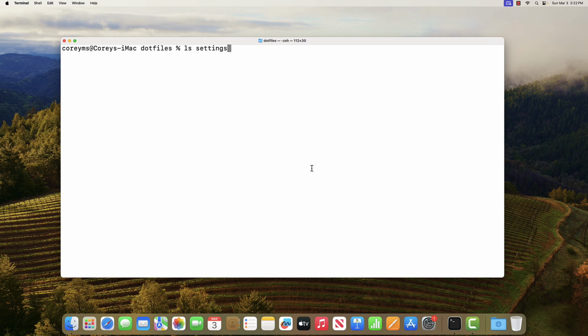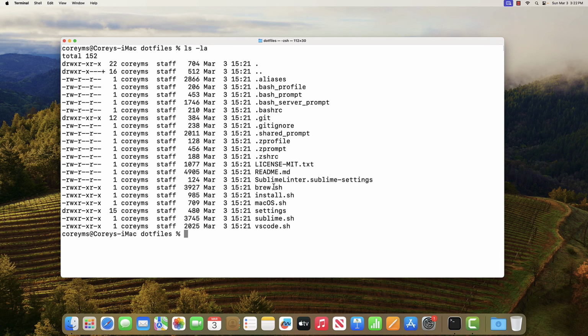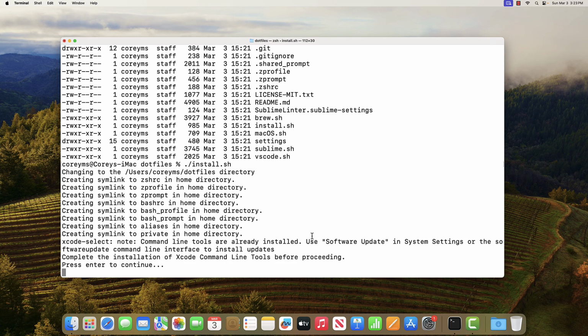But let's look at these files again. And like I said, this installation script here, install.sh, that's the main entry point into these installations. So now I'll just go ahead and run that. We can see that it is executable over here. So if I just do install.sh, let's go ahead and run that, and it'll go through the process of setting up my entire machine. Okay, so we run that, and it goes through and creates symlinks to all those dot files.